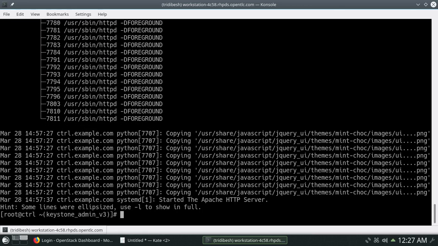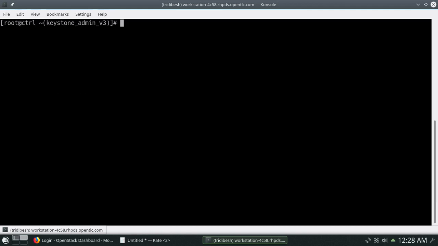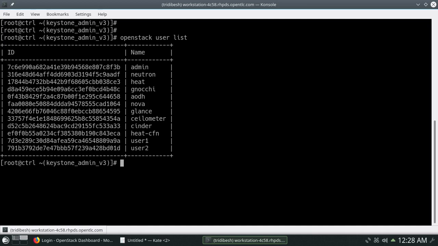Now once you're done with this, let's verify whether we are able to communicate with our LDAP server or not. For that we will be doing openstack user list. Now if you do only user list, it will show you the local users. Let's verify that first. You will see whatever users we have created. If you remember, we created user1, user2, those users. Those users are already present.